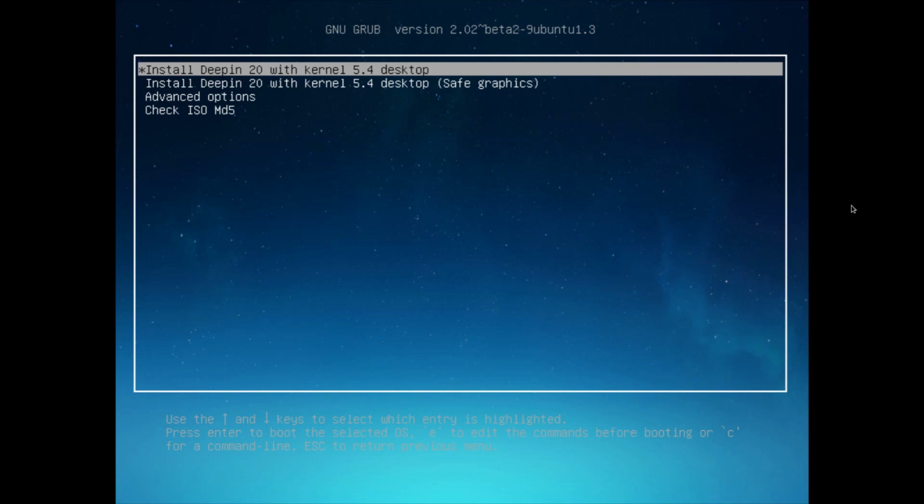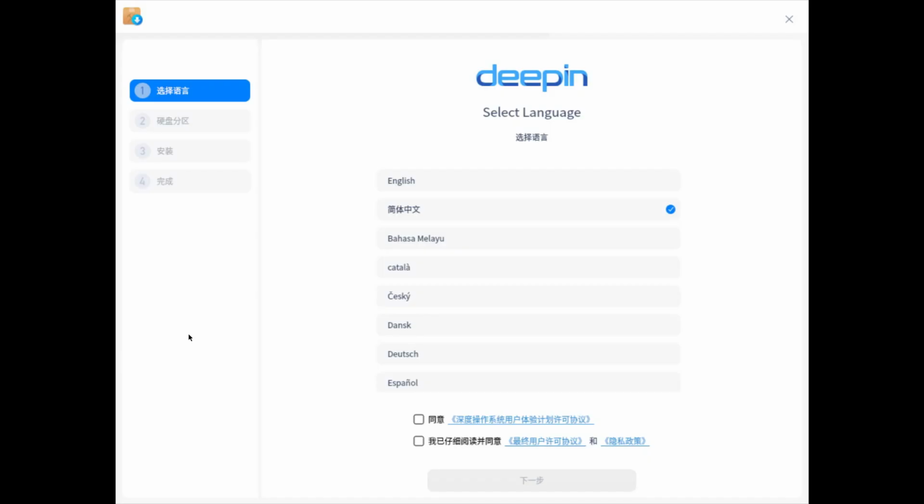Now, I have just downloaded the latest ISO from the official Deepin website, and I have started the installation inside my virtual machine. So here I'm going to choose the first option to start the installation of the Deepin operating system. And there we go. The first thing that we need to do is choose a language for the installation. So here I'm going to choose English.